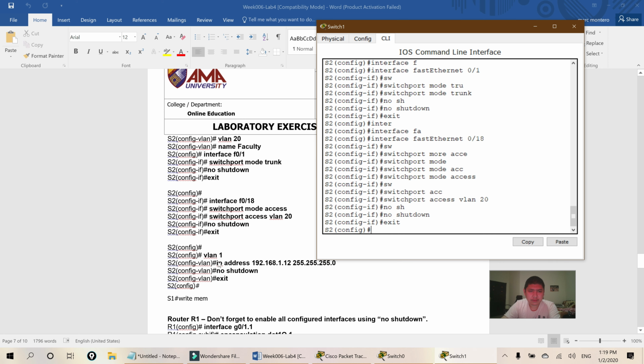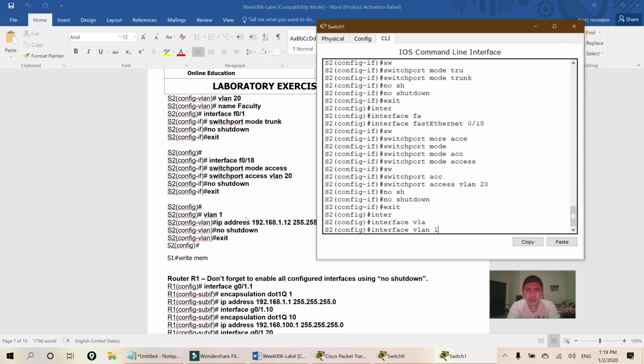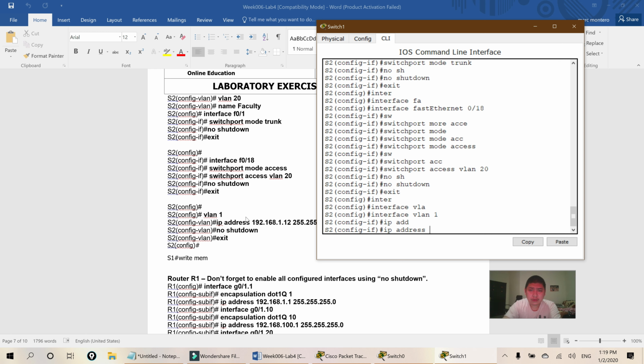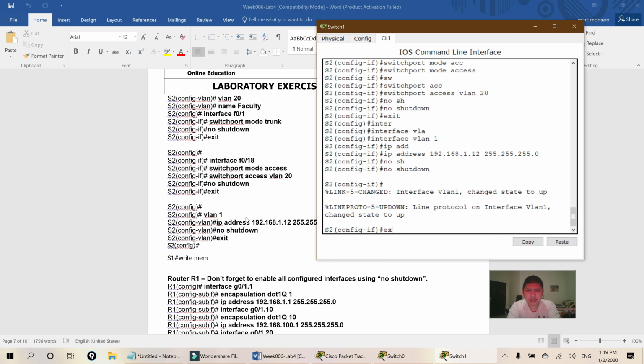Then I'm gonna configure the VLAN 1 for switch number 2. Interface VLAN 1, IP address is 192.168.1.12, 255.255.255.0. Next is no shutdown and then exit.